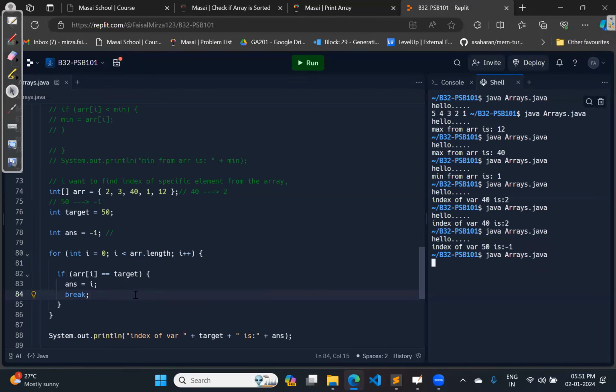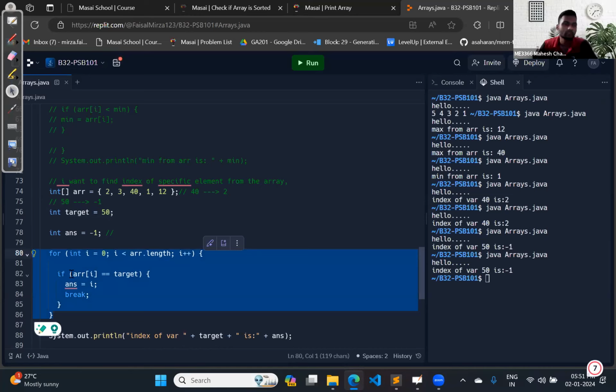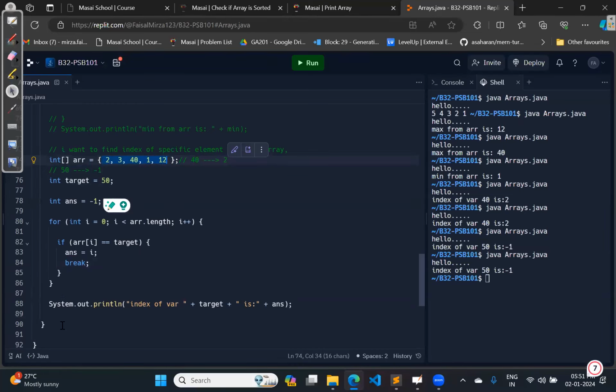Now tell me, for the target element equal to 50, how many times has this loop run? Mahesh, how many times? 5 times, because it has not found that target element and it has visited all the elements. So how many elements are there? 5 elements. So it will have run 5 times, right? Is it clear, everyone? Okay, Mahesh, thank you.